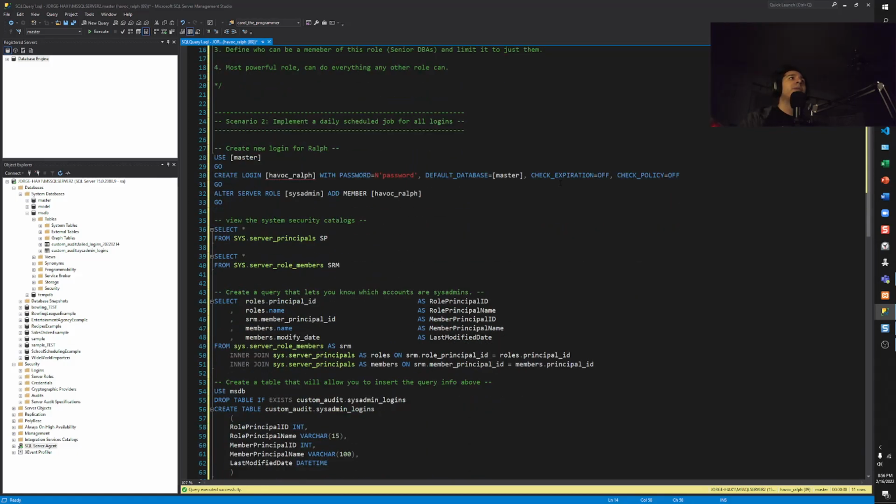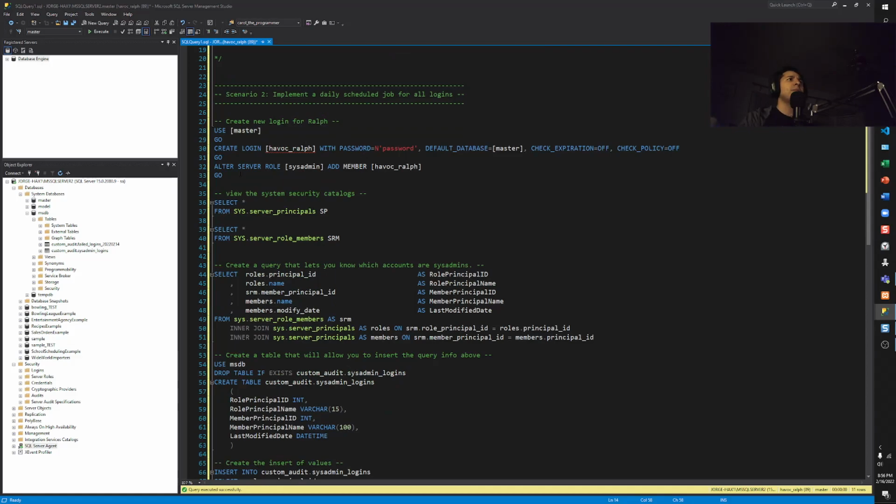To be able to see how many logins Ralph has created and things like that, what we're going to do is first create a login for Ralph, and after creating the login, schedule a job that will run every day for all the logins. So first we create a login, and we give them the role here of system admin.